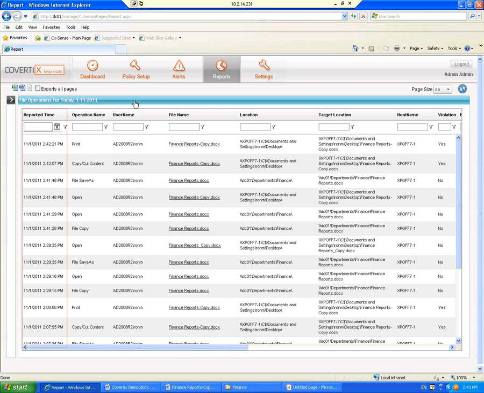We can see the exact date and time of the performed action, the operation name or type, the username who performed the action, the file name on which the action was performed, the file location and the target location, and the last relevant column is whether a violation was committed or not.